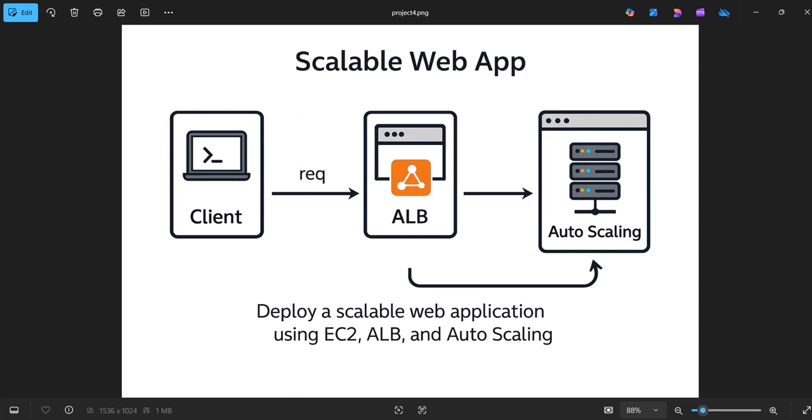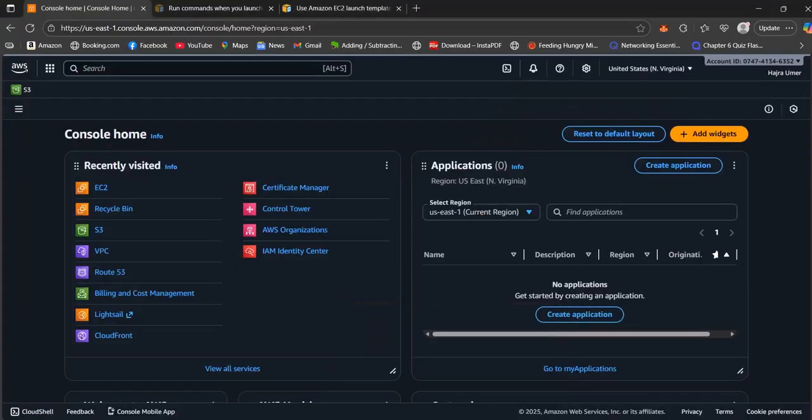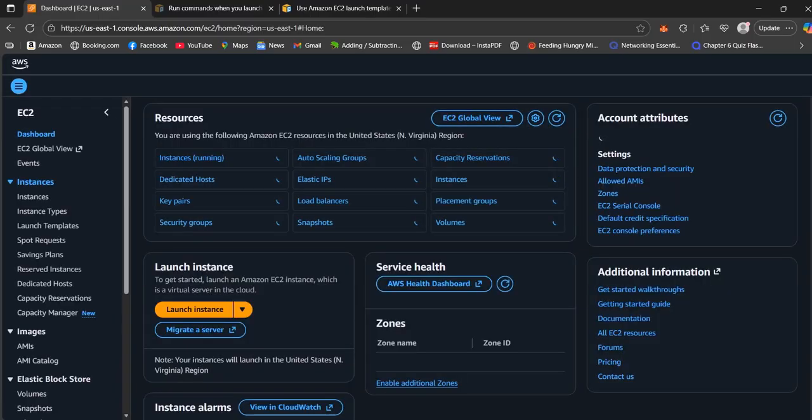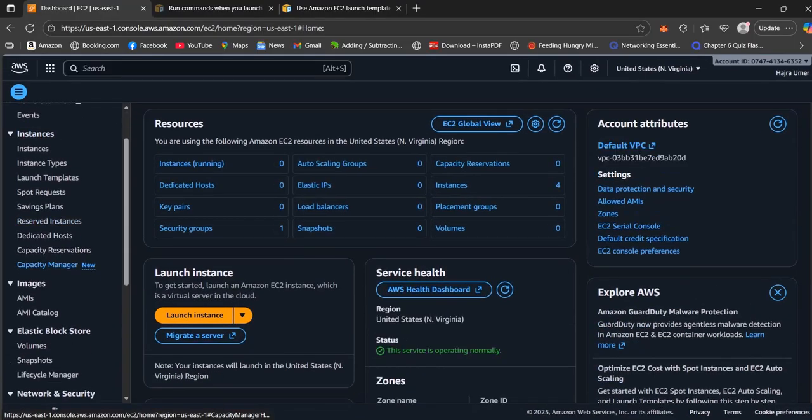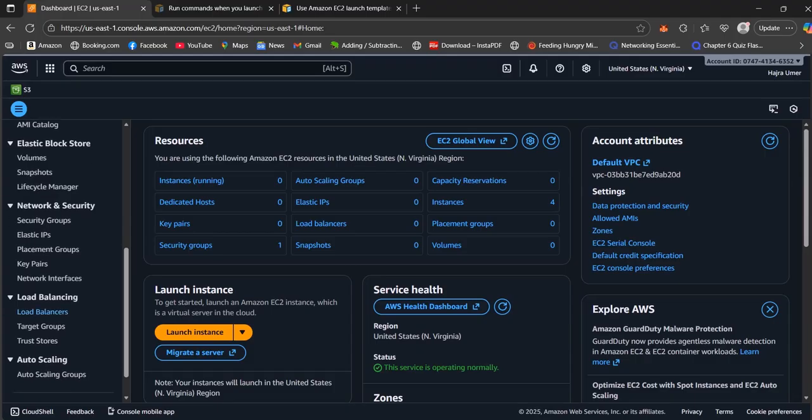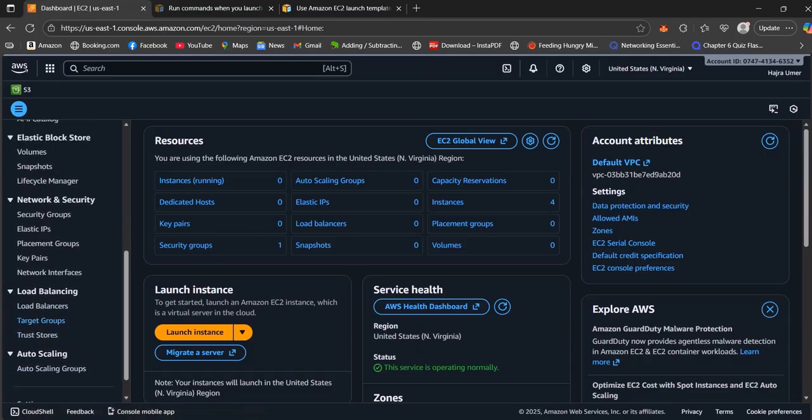Go to the Amazon Management Console. Here, I'll go to EC2 instance. So first of all, I will create a security group.